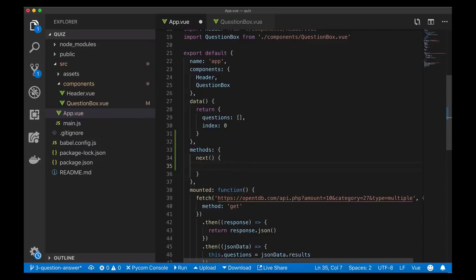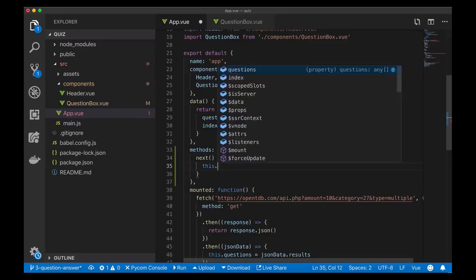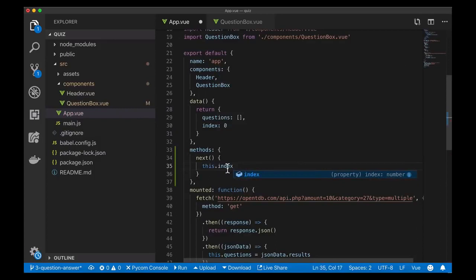And in here, the only thing I want to do right now is take the index, which I can refer to as this.index in my method, and increment it by 1. So this.index plus plus, and that will take the current value of this.index in data and add 1 to it every time the next method is called.